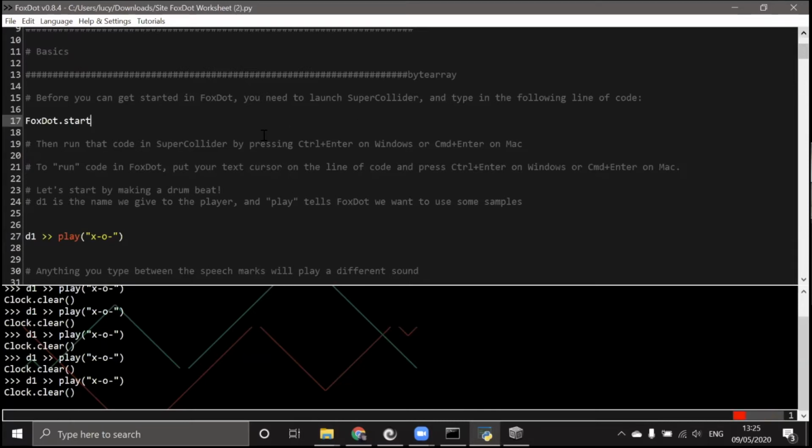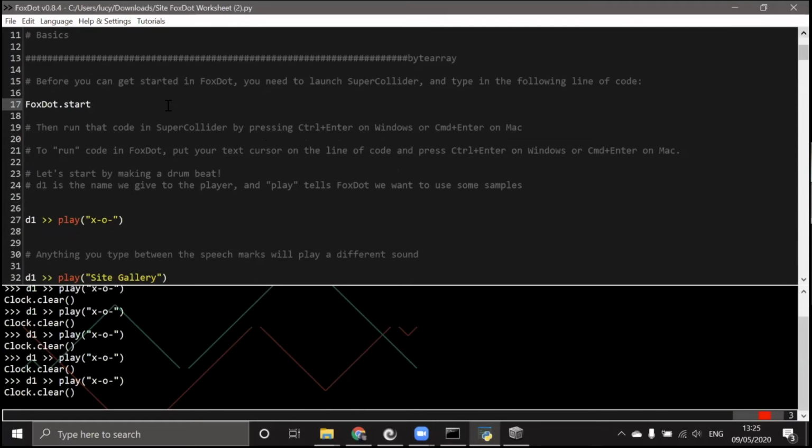This first little bit is just to remind you that you need to run FoxDot.start in SuperCollider before anything else, but we've done that, hopefully. So we'll start looking at the code in FoxDot.